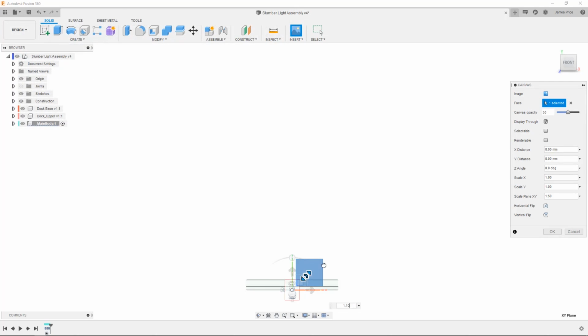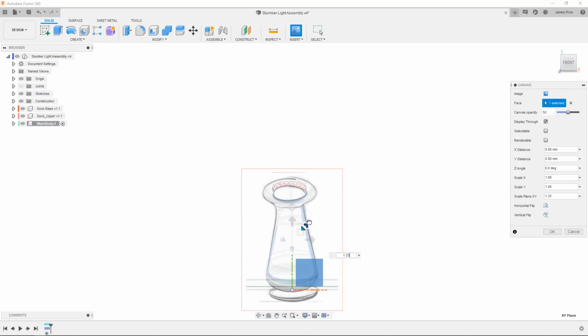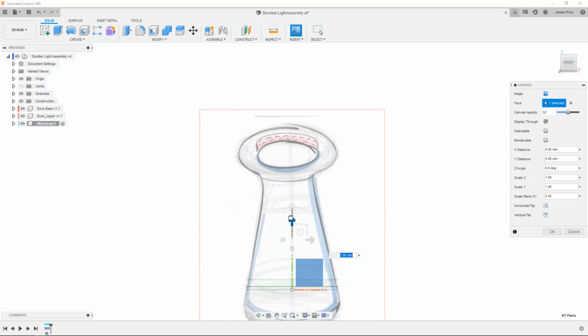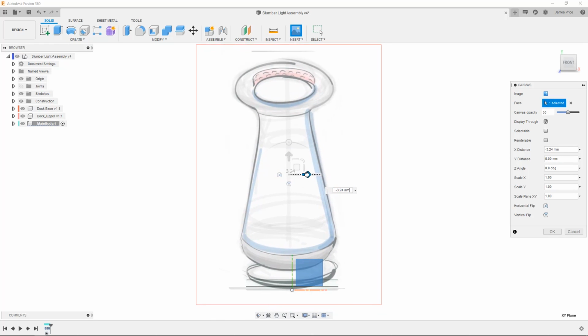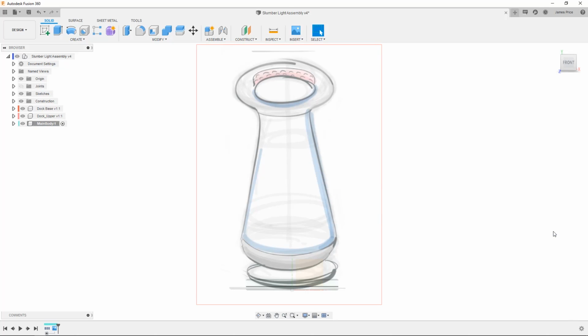Once here, we can manipulate the size to fit our pre-existing components. Notice you have the option to set the opacity or select see-through, which lets you work on the solid model and have visibility of your image at the same time. Once we press OK, our reference image is in position, which you can also see in the browser tree.